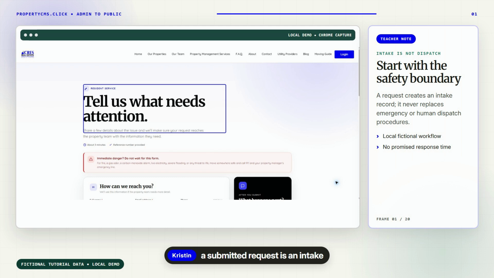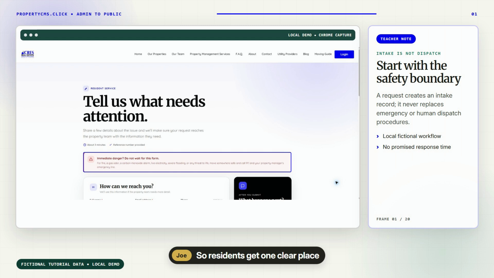A submitted request is an intake record. It is not emergency dispatch, technician assignment, or a promised arrival time. So residents get one clear place to describe the issue, while the property team still applies its real emergency and maintenance procedures outside this form.